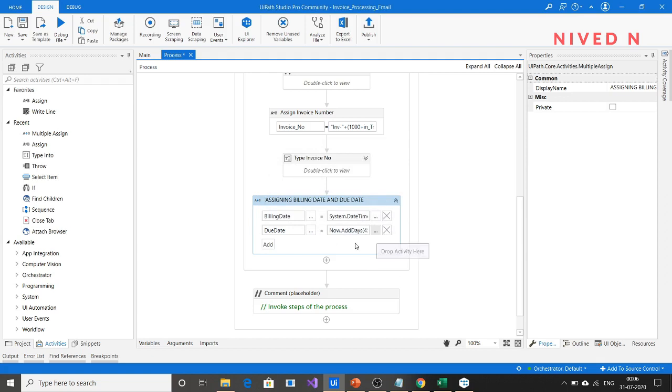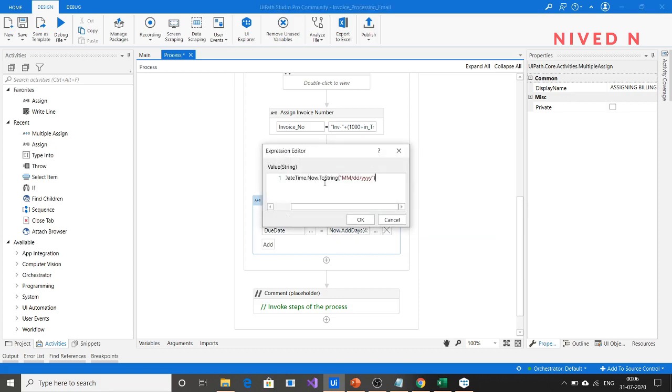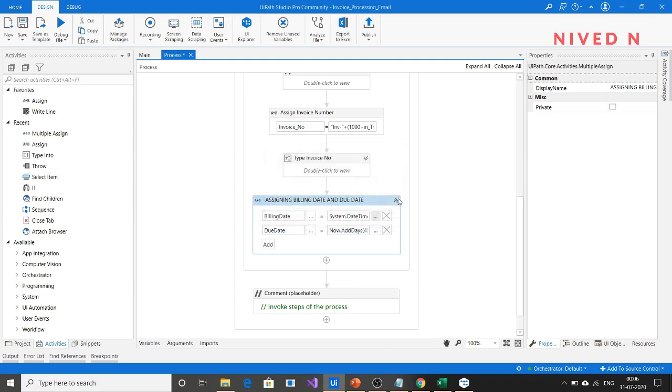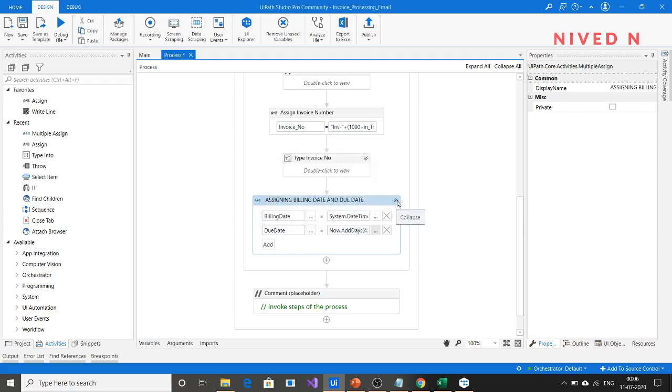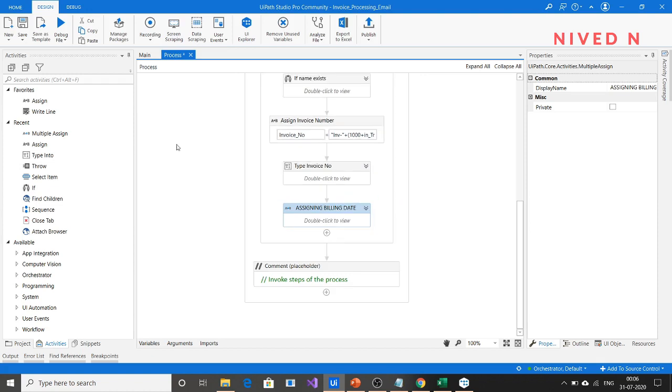So here what we are doing is we are assigning the due date as billing date plus 45 days, or current date plus 45 days, because billing date is the current date. You can see System.DateTime.Now.ToString in the format month, date, year. Okay, and the due date is also in the same format. So after that we assign the billing date and due date in string format.